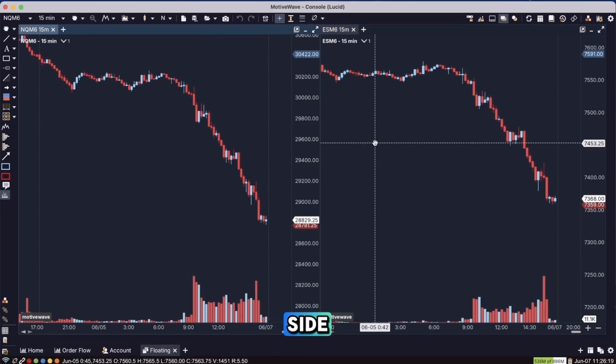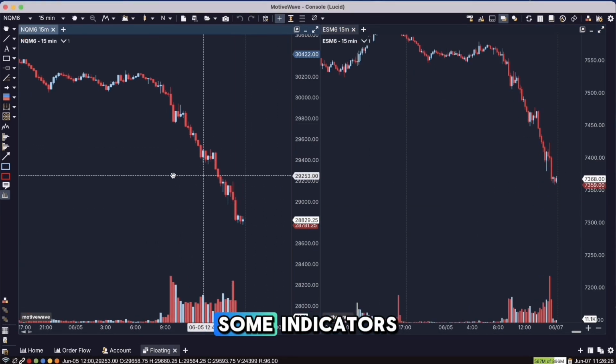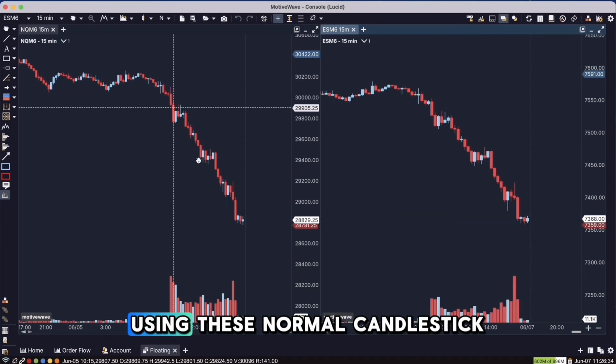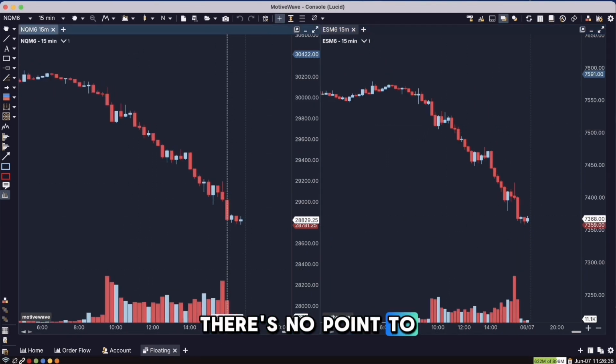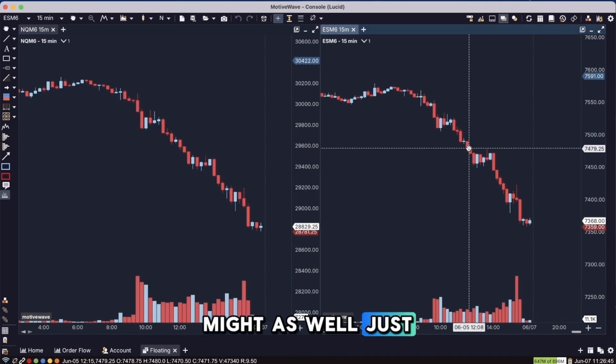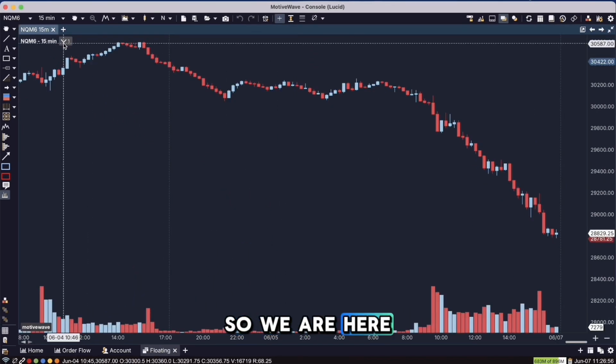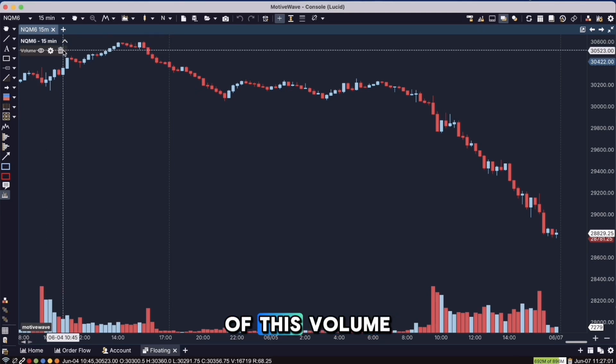Okay, let's look at some indicators, because if you are using these normal candlestick charts, there's no point to use MotiveWave. Might as well just go back to TradingView. So we're here for the order flow trading, right? So let's get rid of this volume.